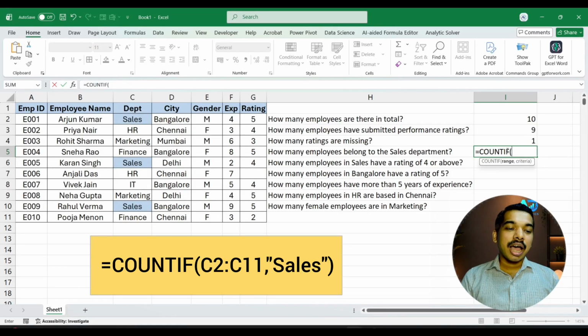So the range, I will select C2, shift control down arrow. So the entire range is selected. In this, I do not want to see the count of everything. I want only the cells which contain sales. So I will go to the criteria, I will type comma, and in double quotes, I will type sales.